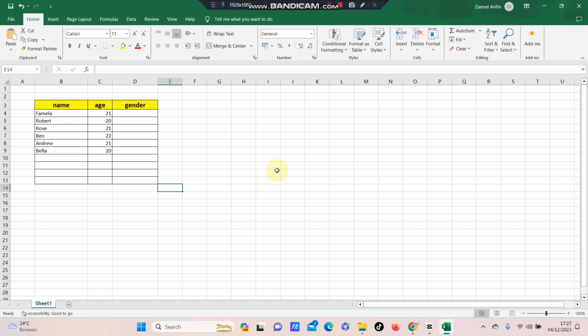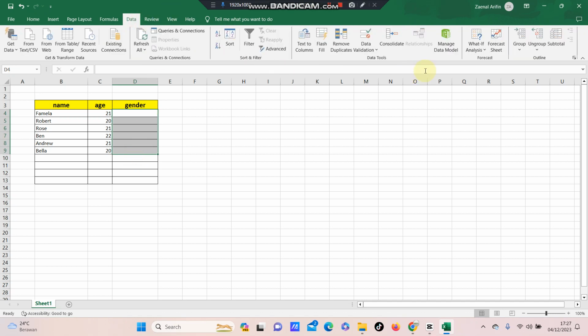In this simple video, I'm gonna show you how you can create a drop down in Microsoft Excel. So for example, I already have data here, and I'm going to add the drop down in the gender column. The choices are male or female. Okay, just select the range and then click Data, and you can select Data Validation.